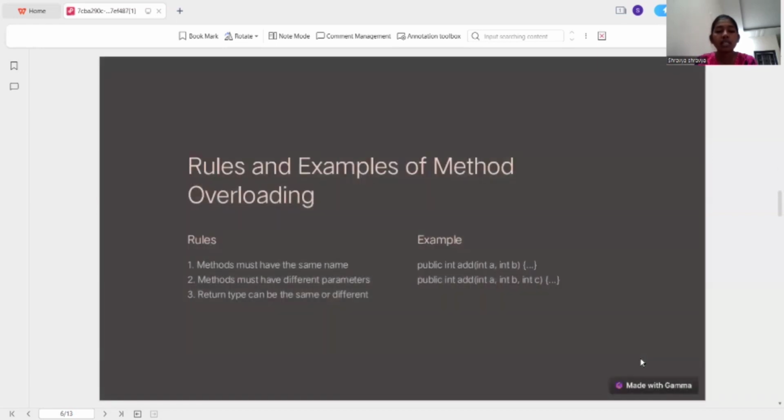And we have the rules and examples of method overloading. Rules are: methods must have the same name, methods must have different parameters, and return type can be the same or different. The example is public int add with input int a and int b, and public int add with input int a, int b, and int c.